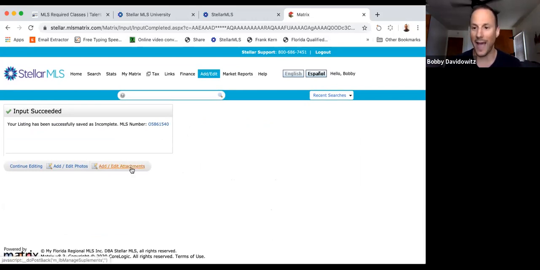Add, edit attachments. This is where you would put your seller's disclosure. This is where you would put your lead-based paint disclosure if you have one. This is where you would put your homeowners association disclosure if you have one. This is where you would put your condo association disclosure if you have one. This is where you would put condo documents if you had them. If you have a condo, you should be getting the condo docs, the rules and regulations for the condo. That's a good thing to attach here.